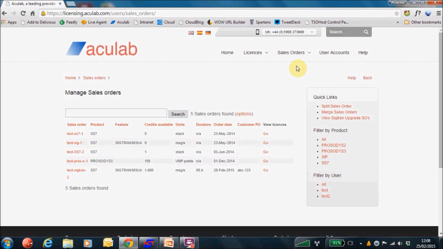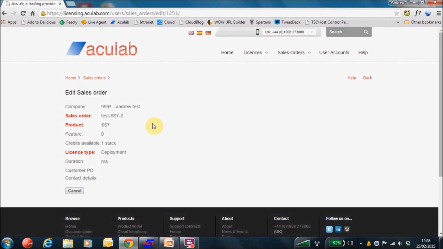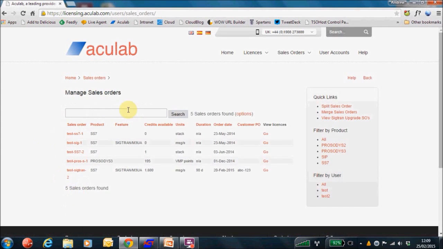What I'm going to do here is first create an SS7 product license and then a SIGTRAN license. So I need to find a sales order that has an SS7 stack available to me. The first one here, I've used that one up already. The second one has got credits, so I'm going to choose this one. There it is. It shows you it's on this dummy customer account. It's stack available, and it's a deployment type, which is what I want. I want a full-time license.